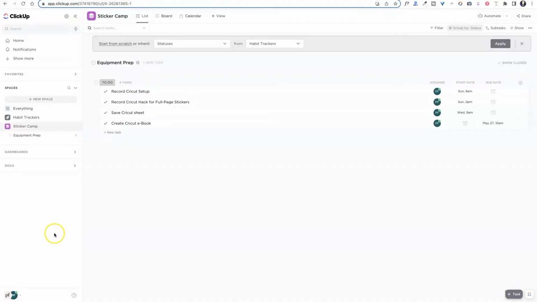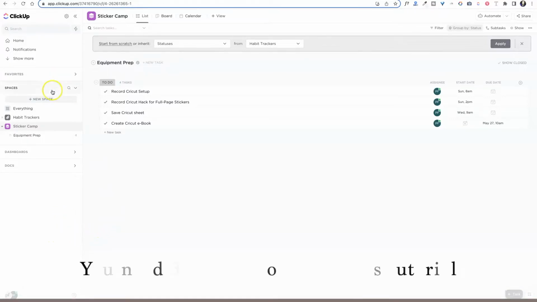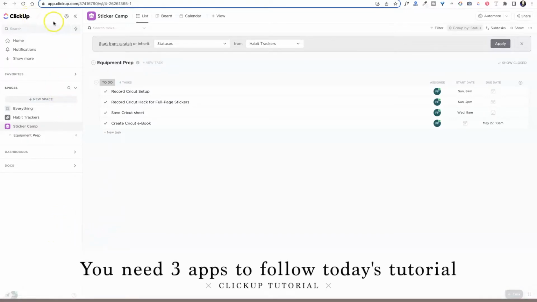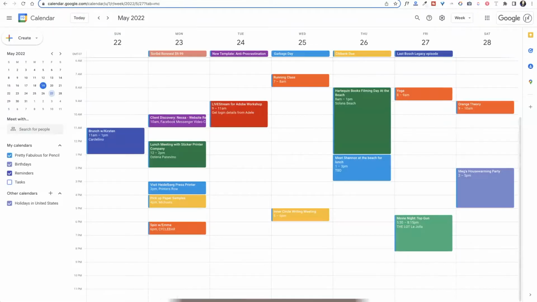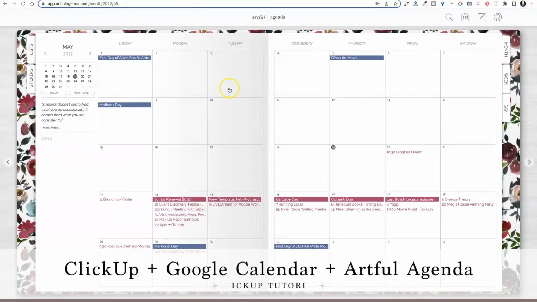All right, in order for this magic to happen, you are going to need three different apps. You're going to need ClickUp, and don't worry, the free version will work just great. You're going to need Google Calendar, and you'll need Artful Agenda.